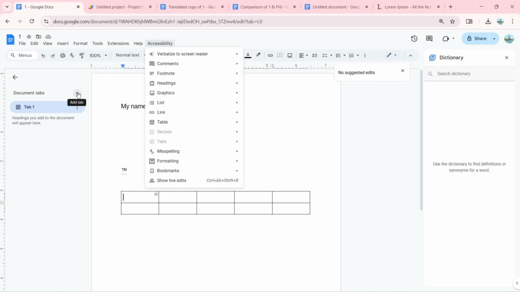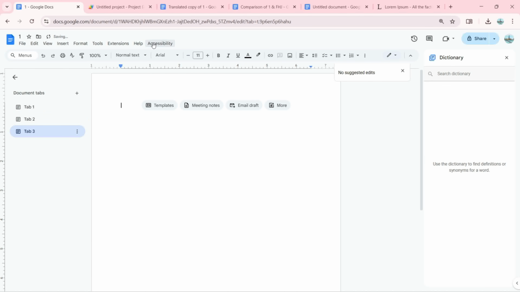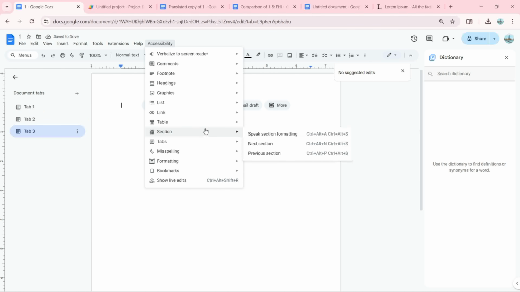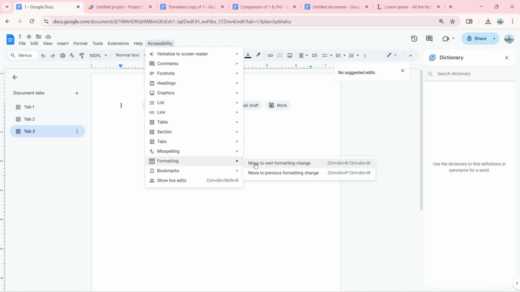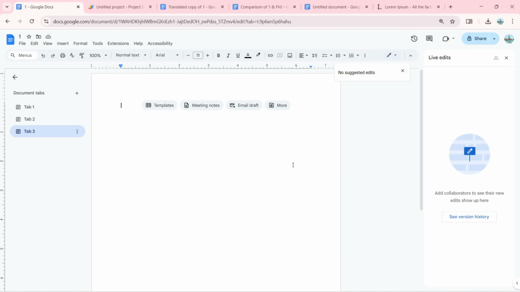With the tabs, if there are tabs and I want to go to the next tab, you can see the section, speak section formatting, go to next section, previous section. With the tab, move to the next tab, move to previous tab. Misspelling, move to next misspelling, move to previous misspelling. With the formatting, move to next formatting change, move to previous formatting change. With the bookmark, move to the next bookmark, move to the previous bookmark. And if I click here, show live edits, you can see the shortcut Control plus Alt plus Shift plus R. If I click, you can see the live edit, but there is no live edit for this document.